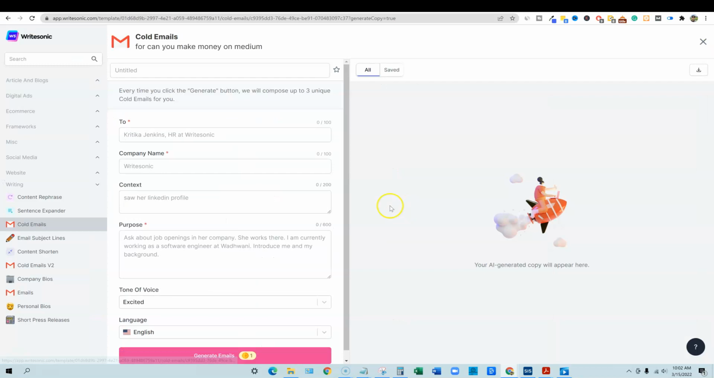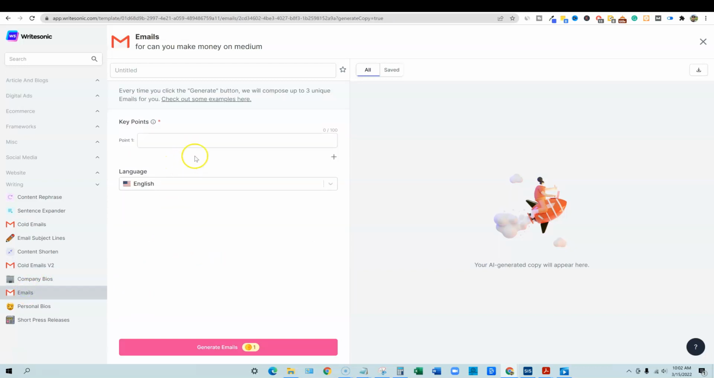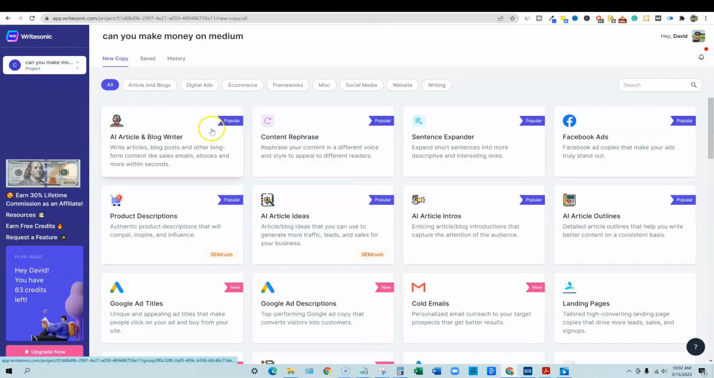So if you go to cold emails version 1, they have the context right here, purpose and so forth. But if you go to cold emails 2, you actually can put the goal in here, from, to, goal, and then a scenario. So it is a different module built differently, right? And then they have just general emails right here, email bullet points and such. All right, so we're going to go back over here.